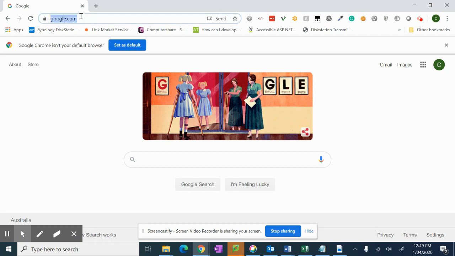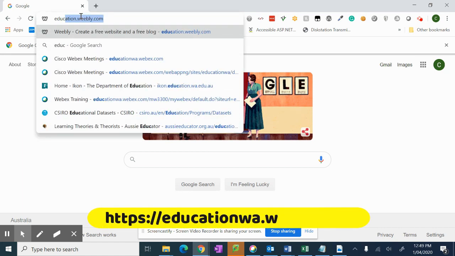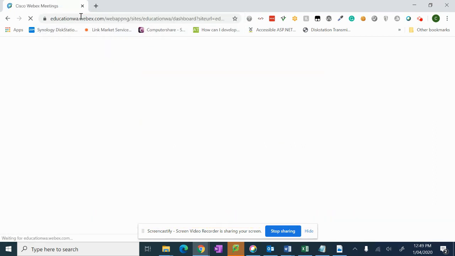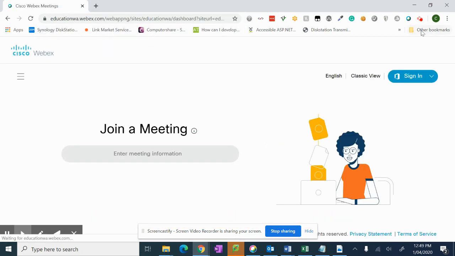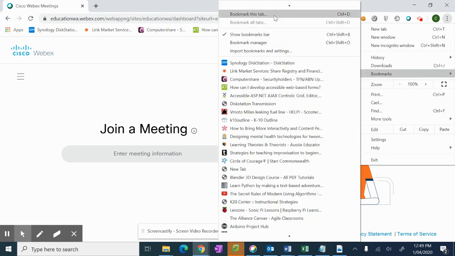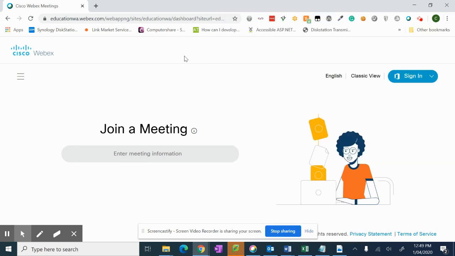Once you've got Google Chrome open, you need to go to the following web address: educationwa.webex.com. Once you have got that site loaded, I suggest you go up to your three dots here, Bookmarks, bookmark this tab, and that way it's going to be there for you in the future.